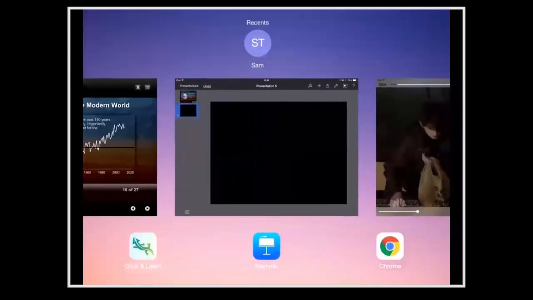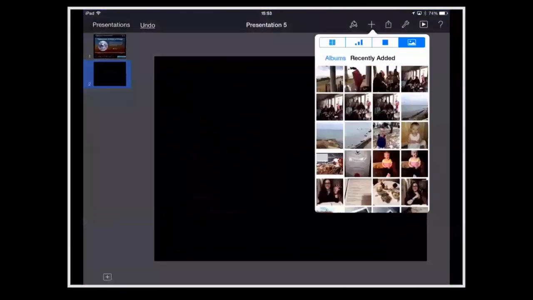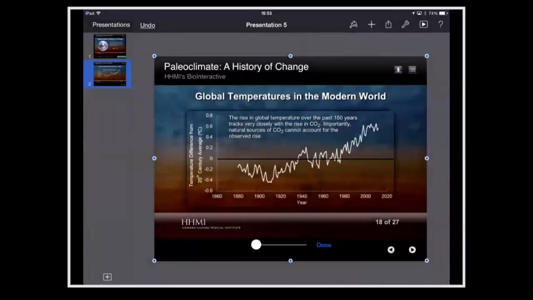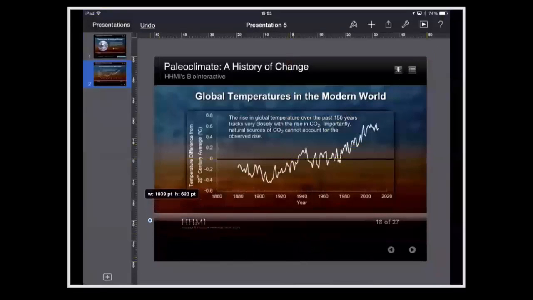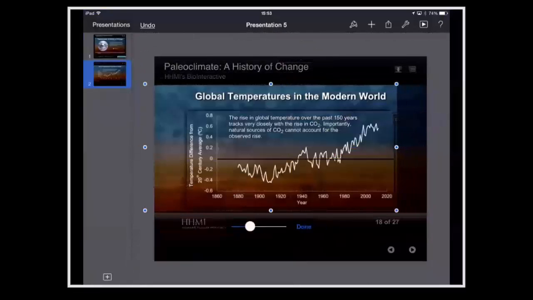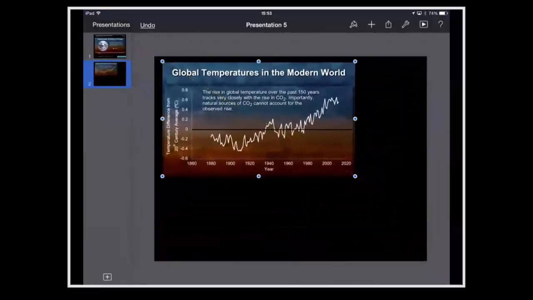So if we go back to our Keynote, I've already taken the screenshot right here. And again, I'm going to make it just a little bit smaller. I actually probably don't even need the page or that top part. I just really want that graph. Done.